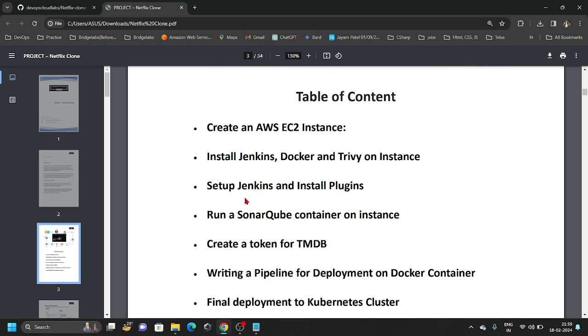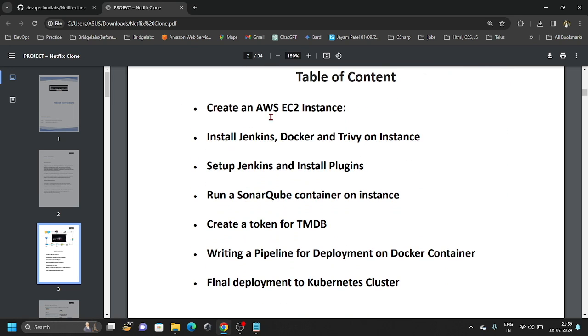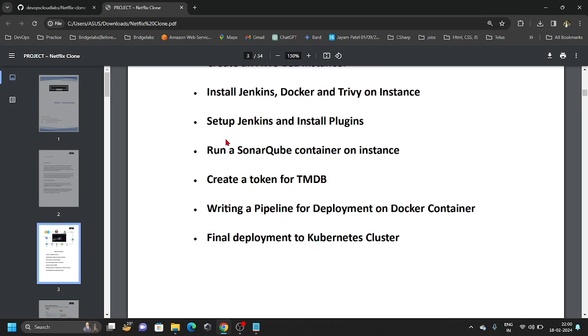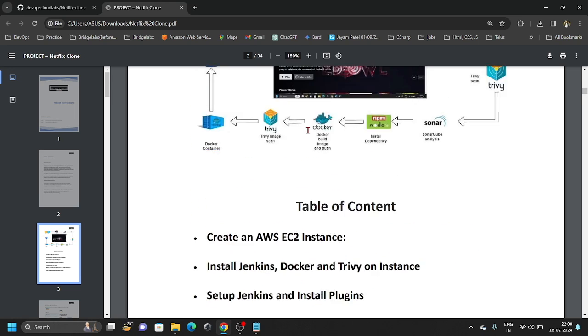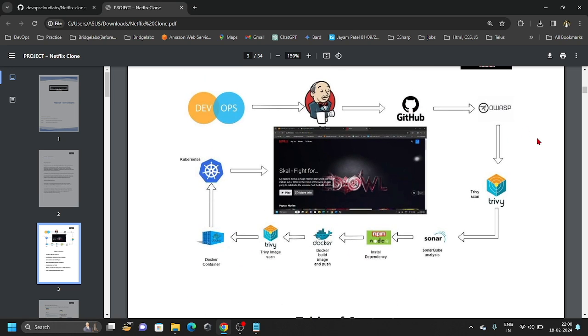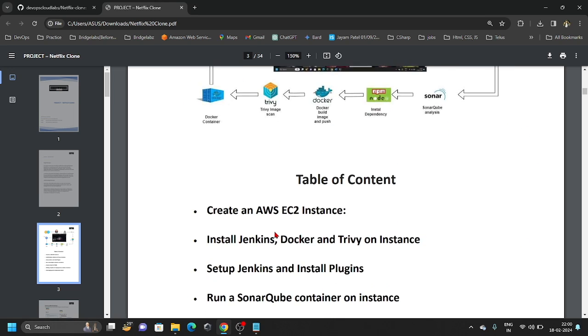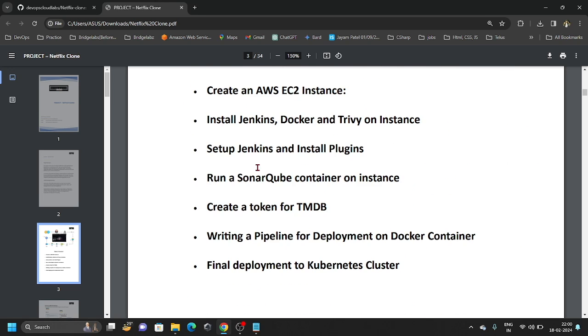Okay, so these are the table of contents. Firstly we will be creating an AWS EC2 instance. After that we will be installing, as I told, Jenkins, Docker, and Trivy on the instance. Then we will be setting up Jenkins and installing plugins. We will need to install plugins for all of these tools we are integrating with. So this step contains those tasks, and after that we will be running a SonarQube container.